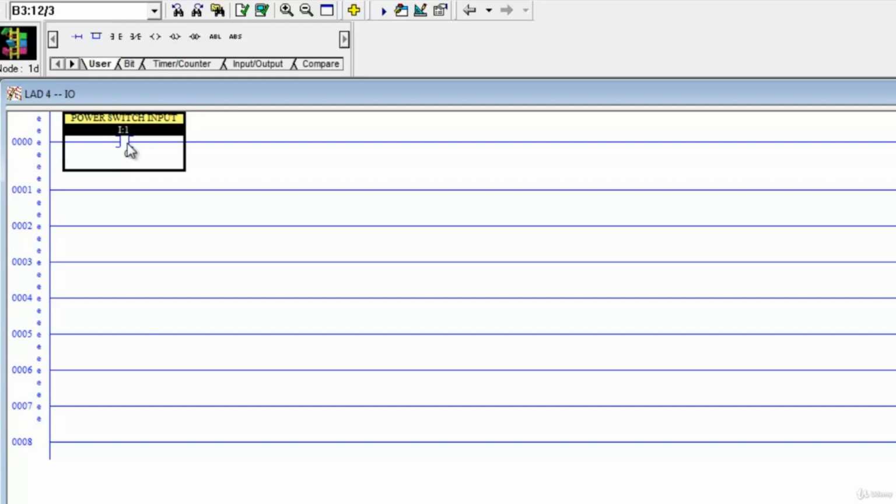When our program is running and that switch is closed or in the on position, this element of this rung is going to be evaluated as true. And when that switch is in the open or off position, this I:1/0 bit in our data table is going to be equal to 0, which means this instruction, which is an examine if closed, is going to be evaluated as false.